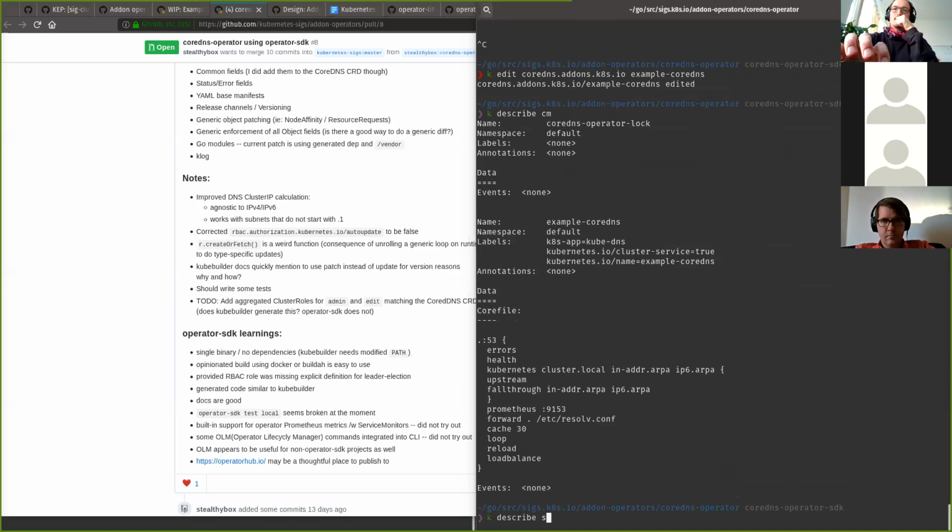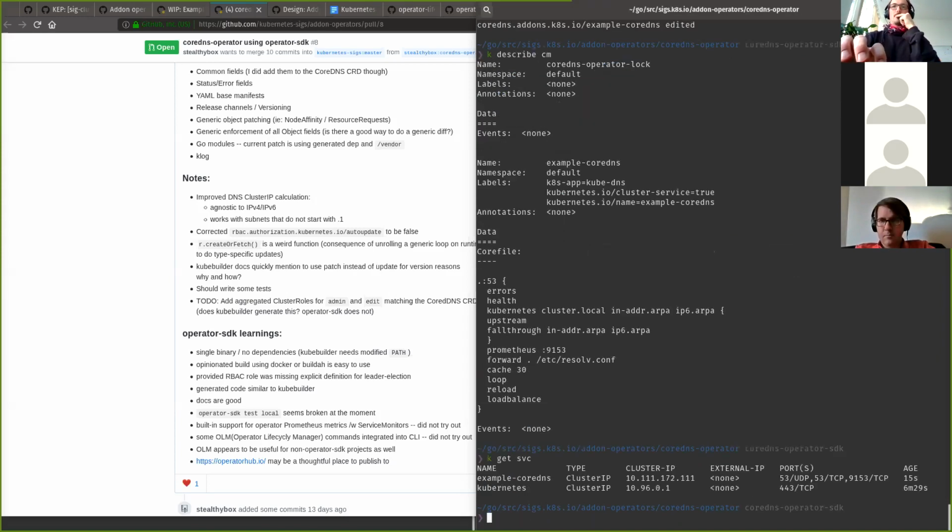And then similarly, if I describe or just get the services, then you can see that I no longer am the primary DNS server for the cluster. It's recreated the service. So that's the operator functioning for those two different use cases.